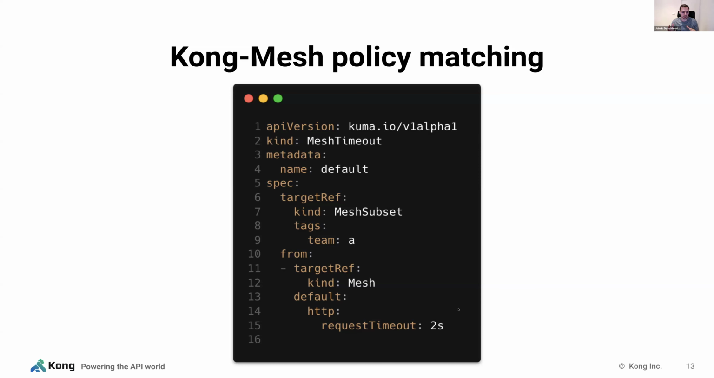If we want to configure the outgoing traffic from those proxies, we would have a to section. So this is how the policy matching works in Kong Mesh. And this pattern is reused in multiple policies, including the mesh load balancing strategy that you will see in a second with a demo.